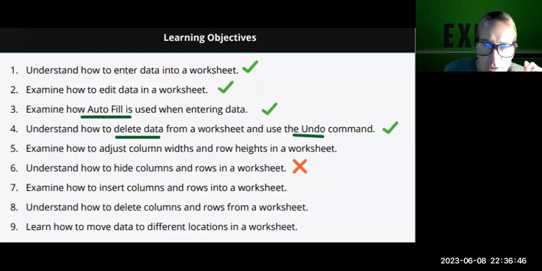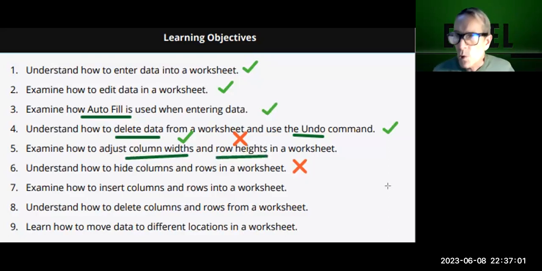Examine how to adjust column widths. Very important, adjusting column widths. Row heights, no, not important. Okay, so column widths is one thing, row heights is another. You don't have to worry about row heights 99 out of 100 times. And the beginning student basically never has to worry about row heights. Row heights are controlled for you by your font size.